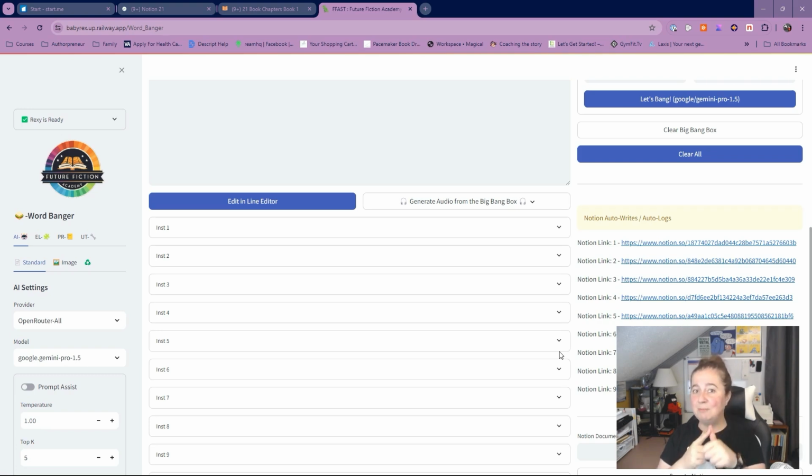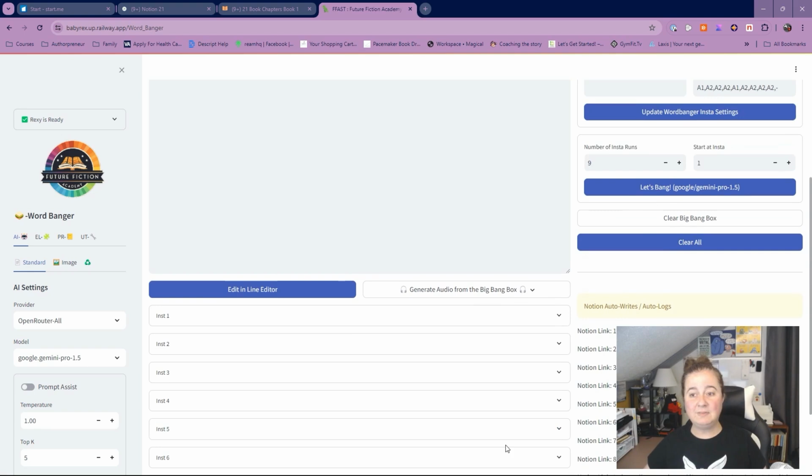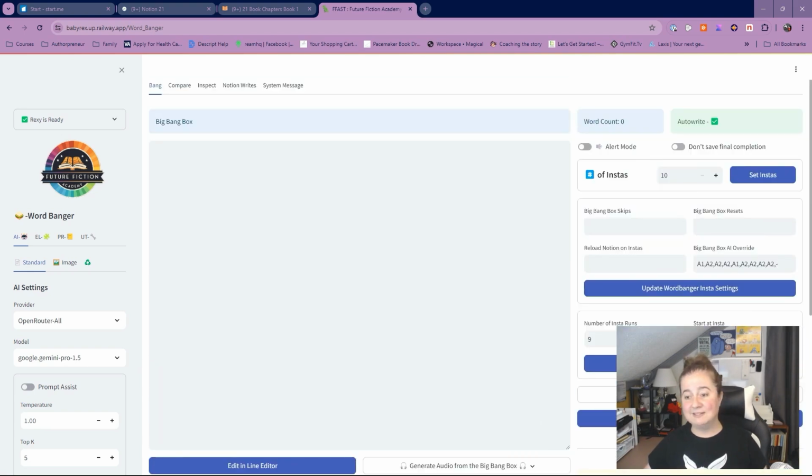Then my 5th prompt in this sequence simply says make a plan to revise this scene, and I give it some criteria to look at. Number 6 is using that plan, write the revised scene, continue, continue, continue. So with those 9 prompts, I have been getting closer to 2,500 to 2,800 words with Gemini, which is perfect. That's exactly what I want. So I have it set up to run these 9 prompts, starting in Insta 1.